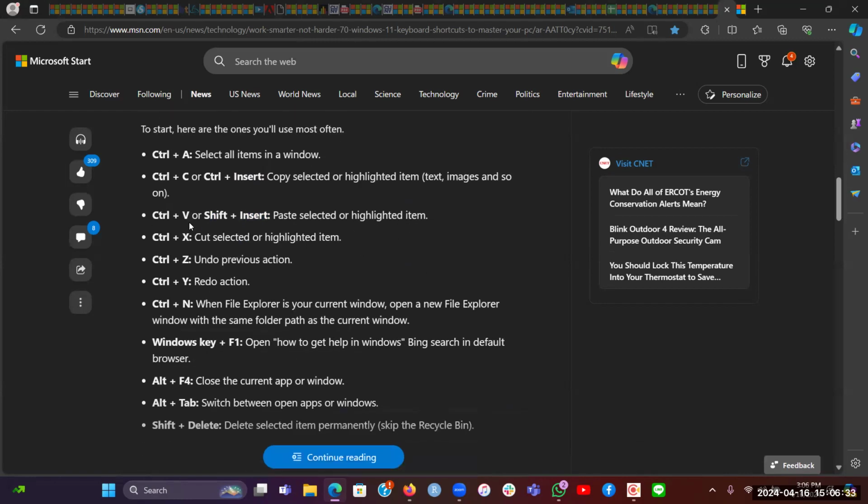Of course, as we know, most of us know the basic to paste, which is Control V, to paste selected or highlighted items. But there's another way you can also do that, by pressing the Shift key and the Insert key on your keyboard.